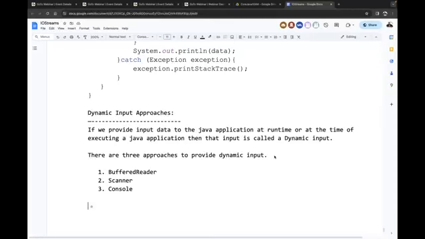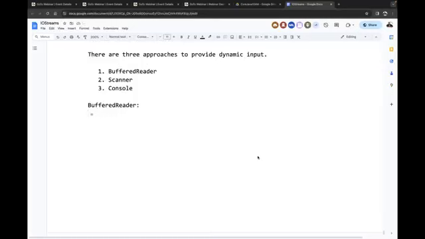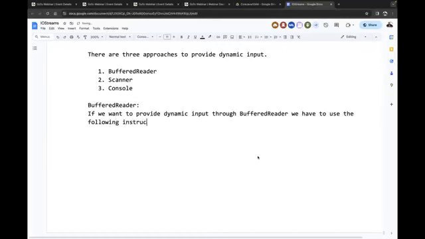Fine, sir. Now, first of all, I want to use the BufferedReader. The BufferedReader approach here we are going to understand. What is this BufferedReader approach? If you want to provide dynamic input through BufferedReader, we have to use the following statement. Now understand it clearly. What is the statement we have to use there?